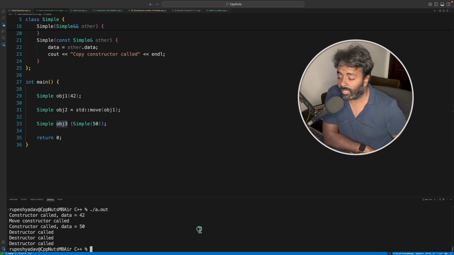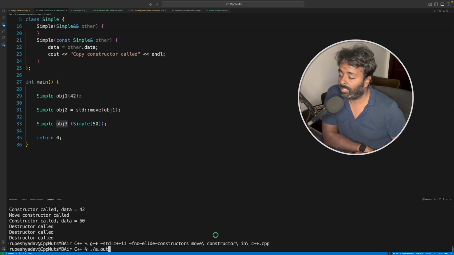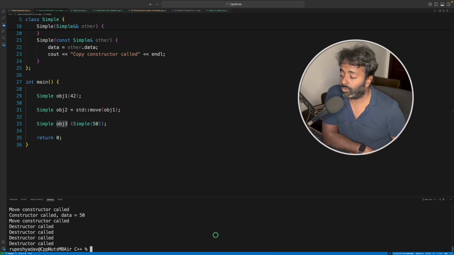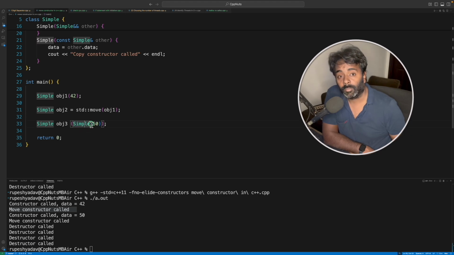Now if you want to disable that, just notice that I'm not going to change anything here, I'm just going to disable that with no elide constructors. So I'm telling it, okay, don't use any optimization. If I hit enter, it is compiled successfully. Now notice this, I have compiled and executed. See, this time 42 was constructed, obviously, and then move was called, and then constructor called for 50. So this was constructed here now, and then it was moved because this was a temporary object.